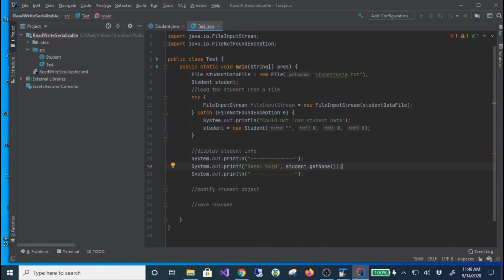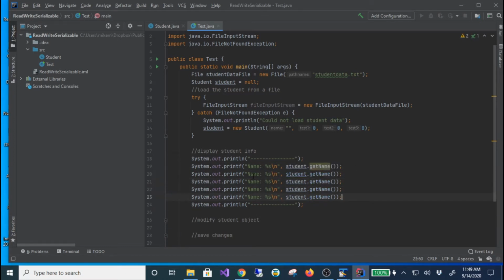All right, and this is upsetting me. What is upset? Oh, it might not have been initialized. All right, so I'm going to go ahead and just set this equal to null for now. Okay, and we'll come over here and do this for test 1, 2, 3, and then test average.